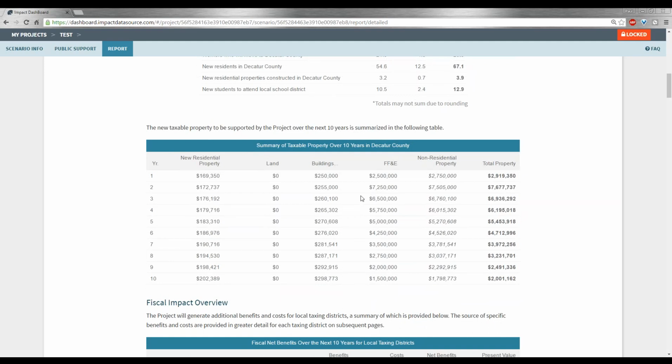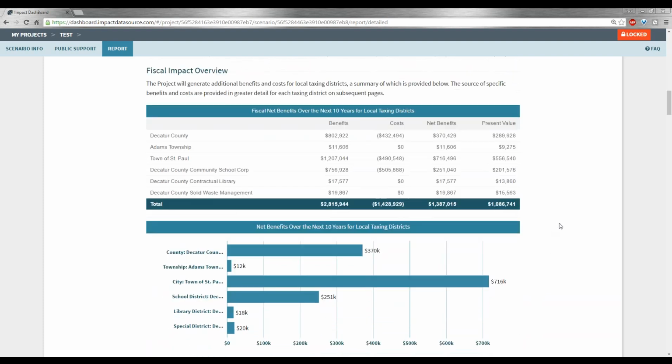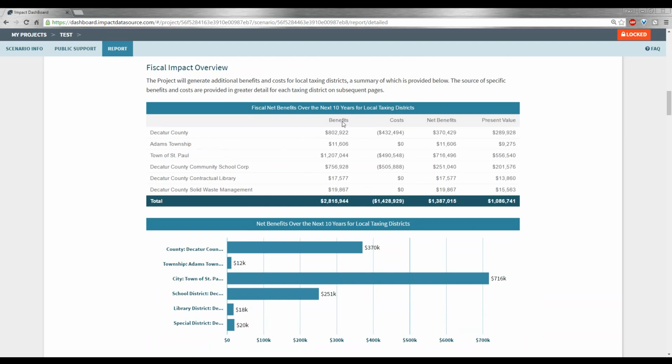Another big economic impact that we like to think about would be in terms of the taxable property. And so here we're showing the value of property on the tax rolls. And then with all of that information, we want to translate those economic impacts into fiscal impacts. And at a very high level, we summarize those additional benefits, costs and net benefits here in this detailed report on this table, showing what the county, the township, if there's a town or a city included, and then the other taxing districts that may apply as well, may receive over the next 10 years. So number one, the analysis is looking at it over a 10-year period.